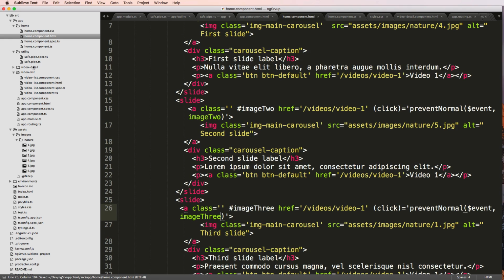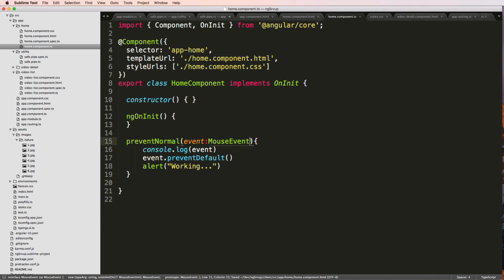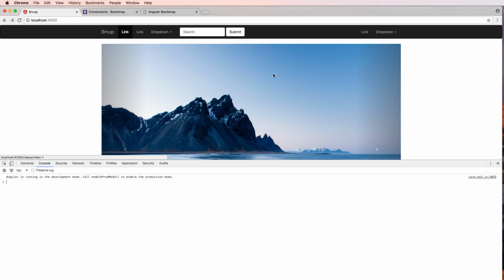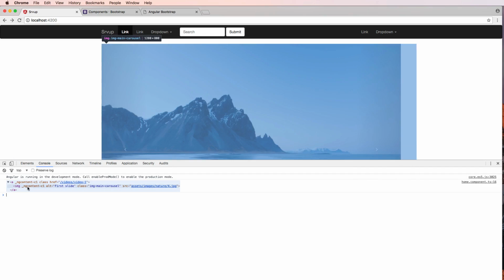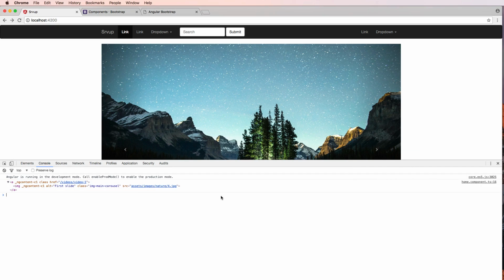Okay, so back in my component, I now have the image, and I'll also put it as any, and I'll console log that this time. I'll get rid of that alert because we don't really need that. So I'll alert it, and now if I click on it, take a look. It gives me the actual a tag that's in there.